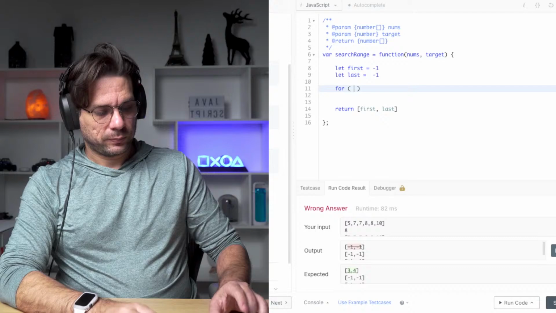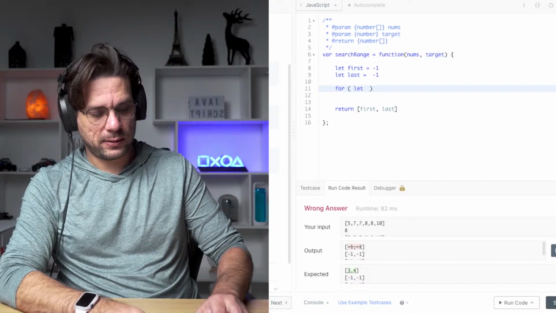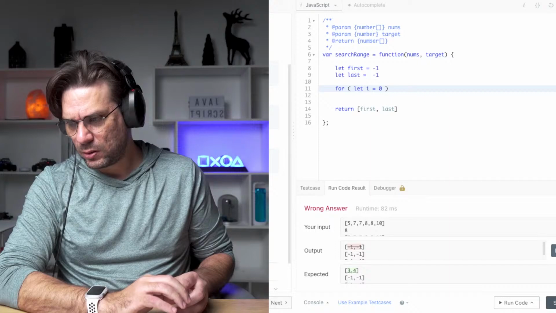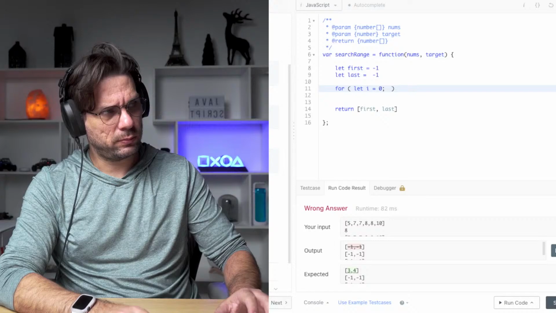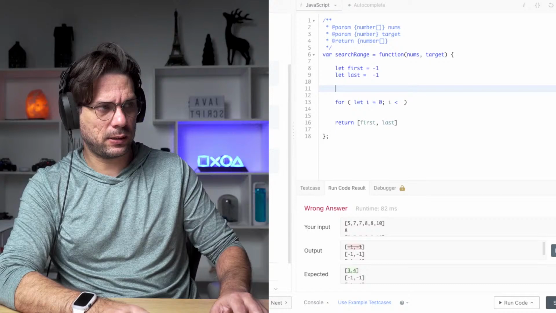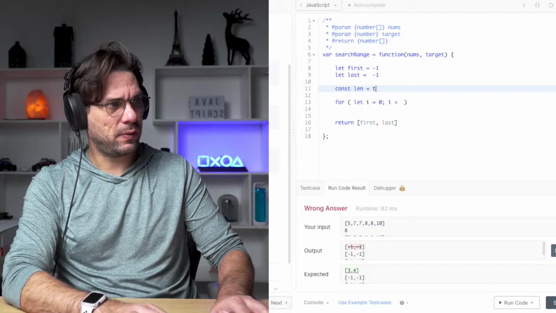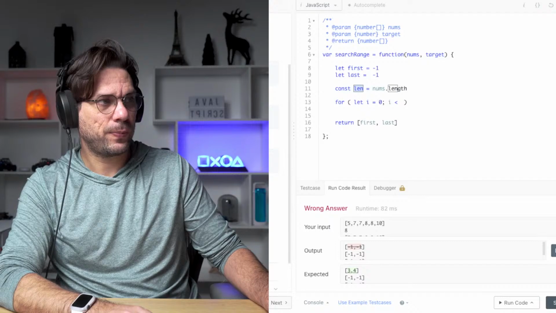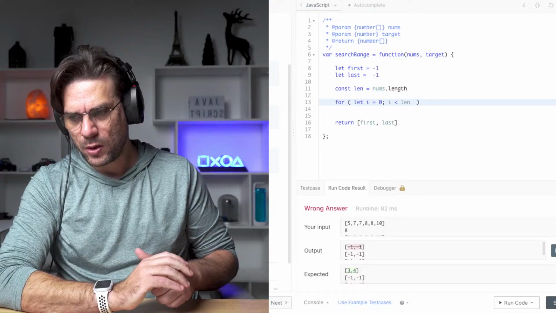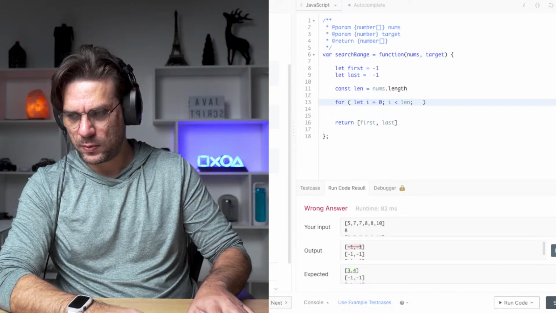For. Let will receive what? Let I equal to zero, right? Zero. Yeah, zero. And then we need to loop through until I is less than the length. Let me create it here. Const len will receive nums dot length. We need to loop through until I is less than len, right? What else? I'll increase by one. For now, I'm gonna increase by one.